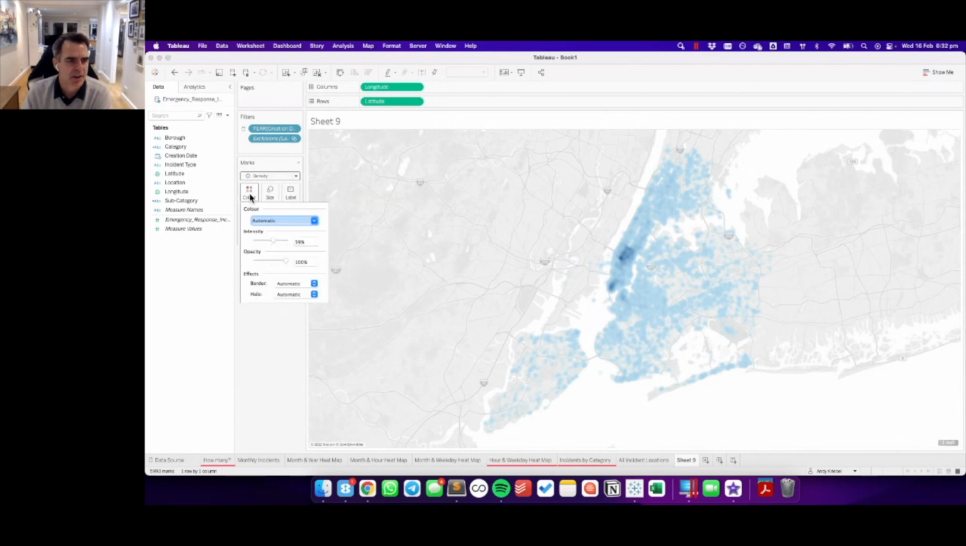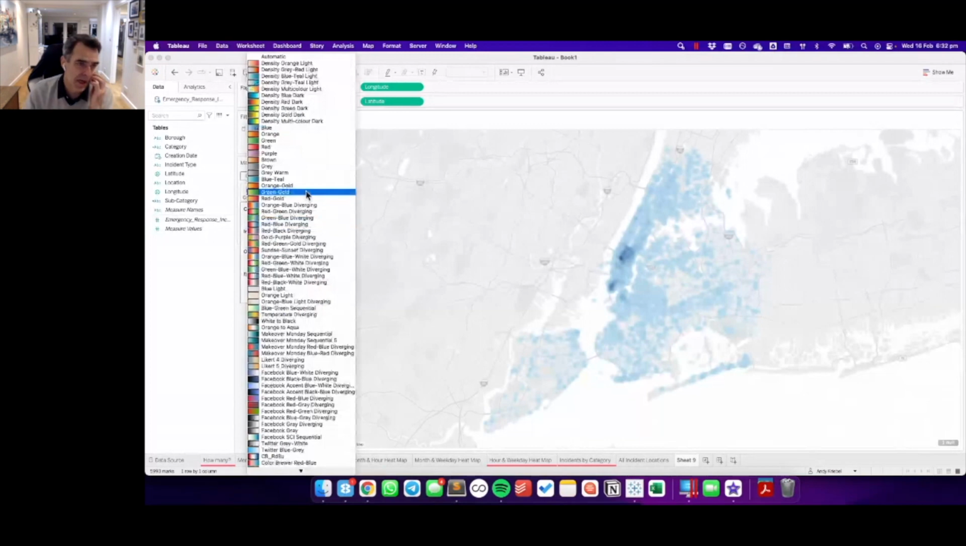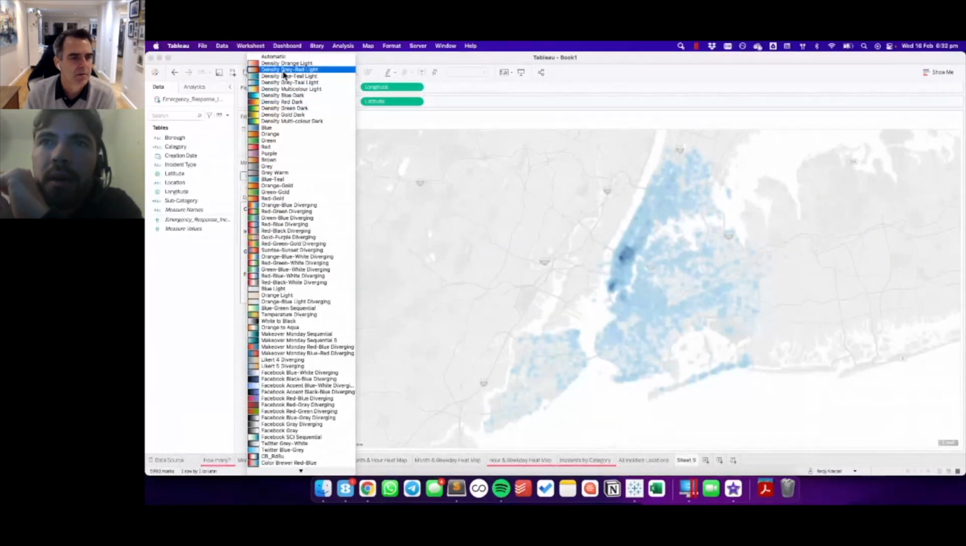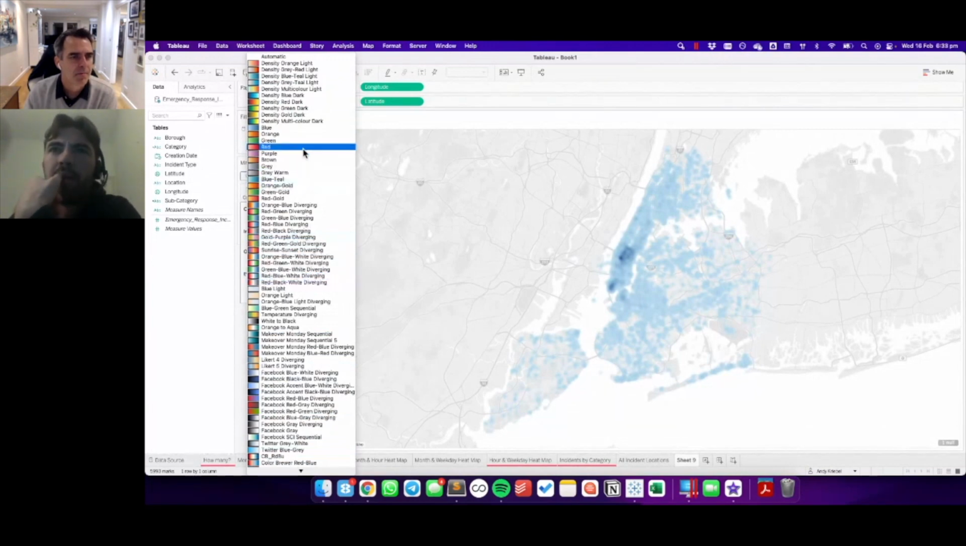And then click on the color shelf. And in this colored legend that comes up, let's change it from automatic. Let's maybe choose, Nathan, what color do you want me to choose here? How about density red dark? Should we try that? Oh, a black. We don't have a black one. All these ones at the bottom are ones that I created. So okay, go with your red one.